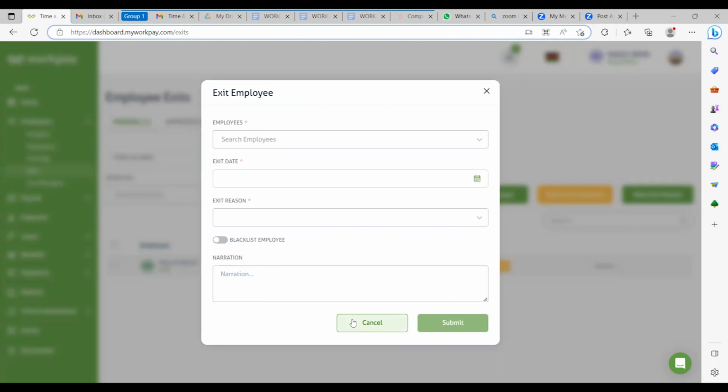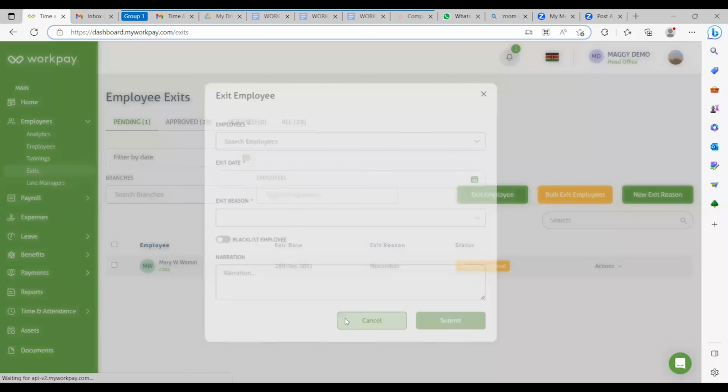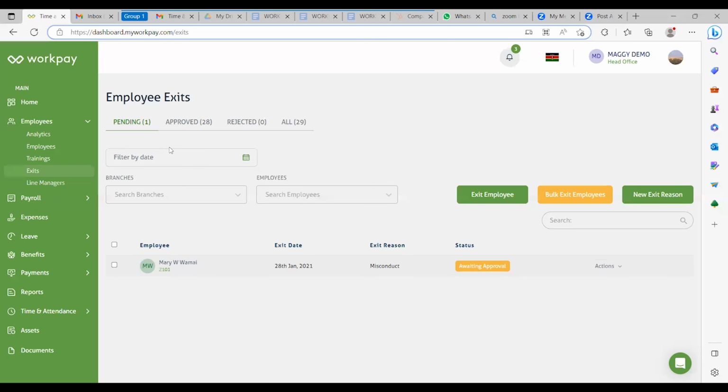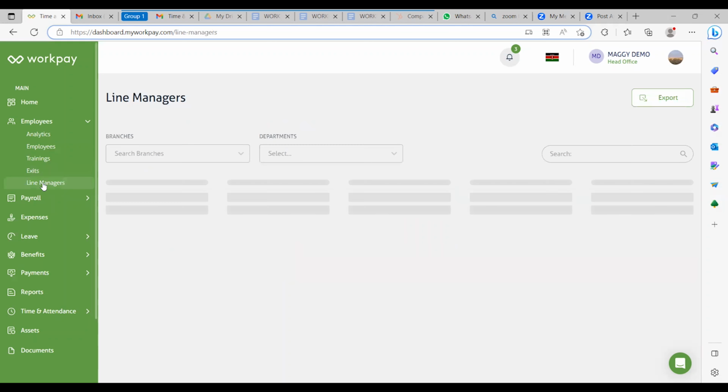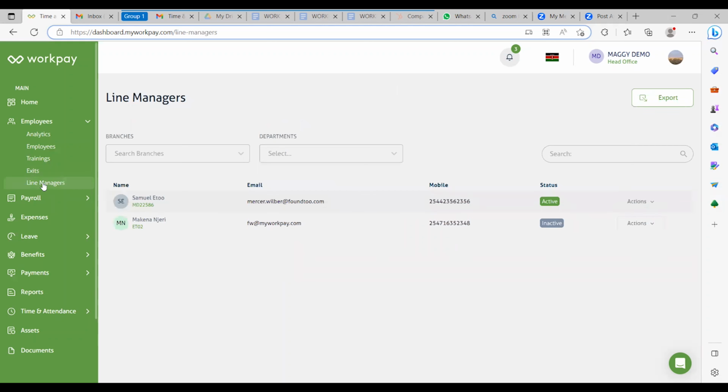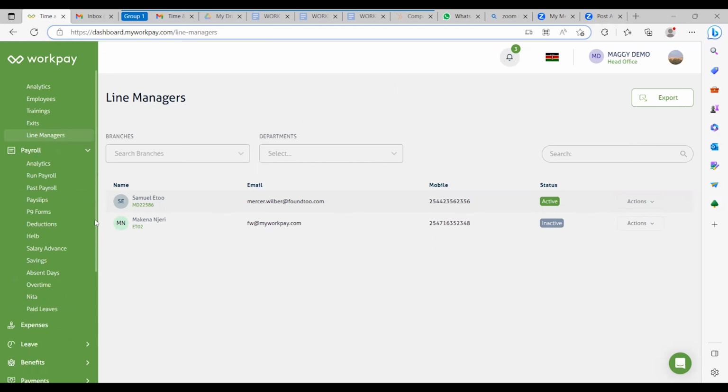Again, around leave, it will calculate the leave liability, that is their annual leave liability, and that will be incorporated on the payroll as well. Since I mentioned there's a workflow, once that is initiated, it comes under pending, there's an approval process, if it's rejected, and then all the exits that have been prompted. You'll have a list of line managers whereby you'll see all the line managers and the people that report to them.